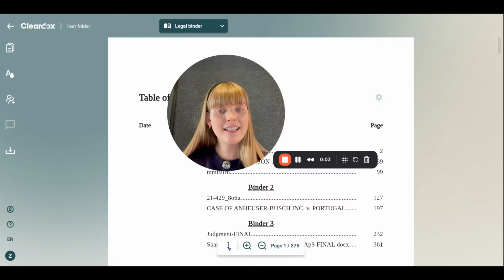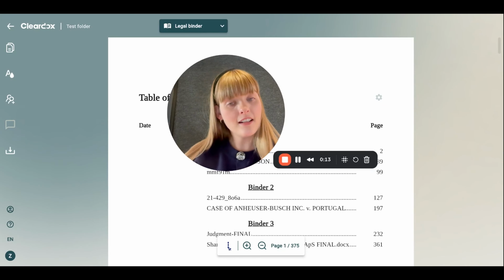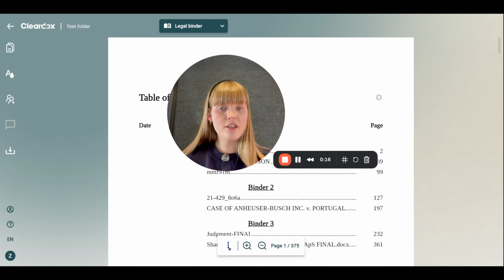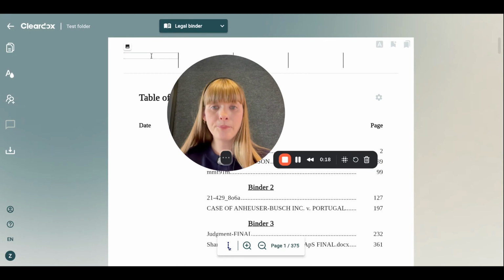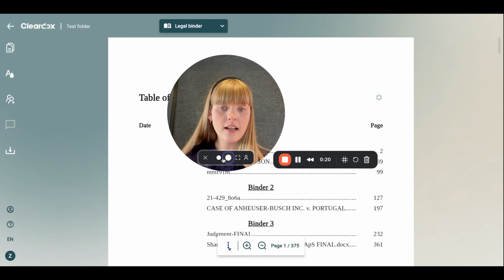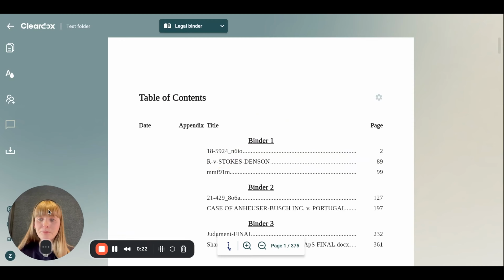When you're working in a legal binder in Cleardox, preparing documents for a court case or for some other project, you might want to add a front page. I'm going to show you how to add a front page in Cleardox and also the customization options you have in here. So of course, I'm in legal binder mode.